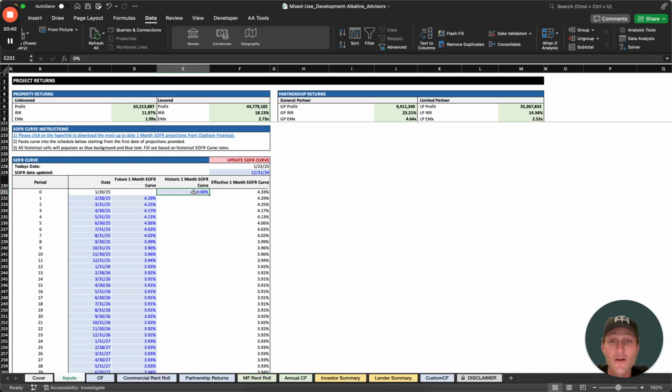Now, if you don't update it, don't worry. We're still going to pick up what that future figure was. But as soon as there's something in this cell, this will override that. And you'll have the update SOFR alert come up to show you, hey, you need to update SOFR. Don't worry, we're still using the future 1 month SOFR from whenever you last pulled it. But if you want to use the most up-to-date information, update it, and say you do, that disappears.